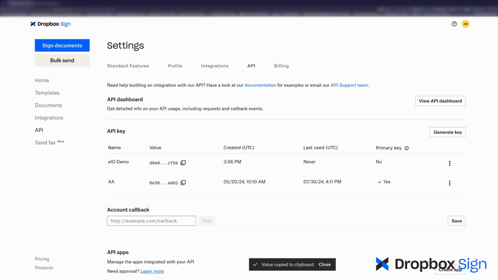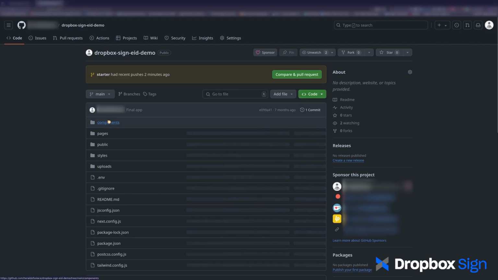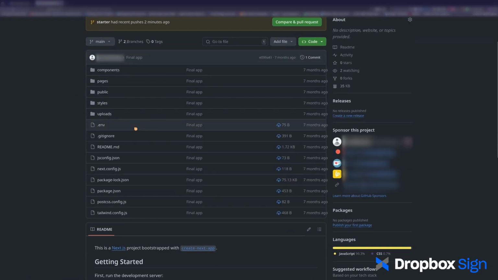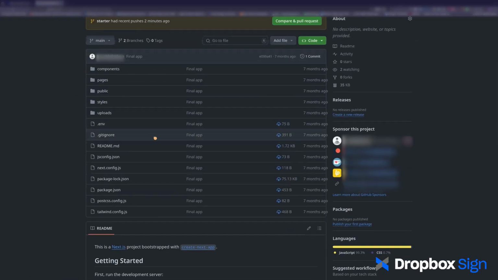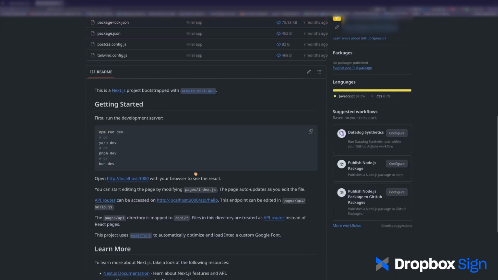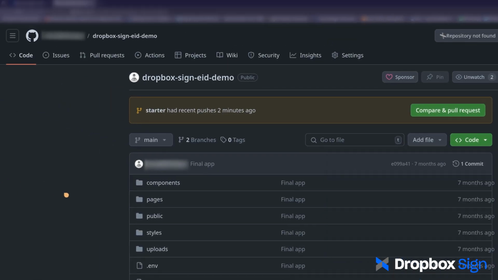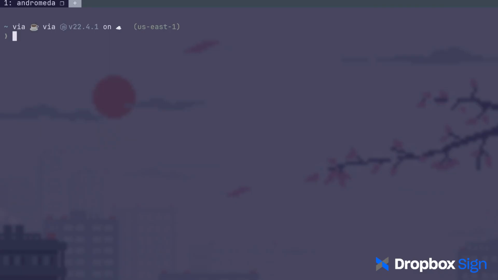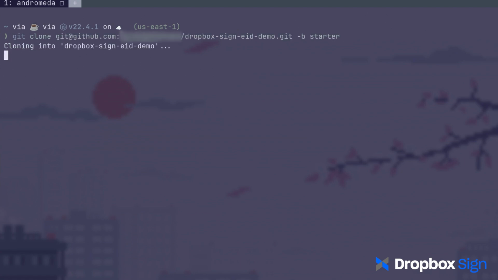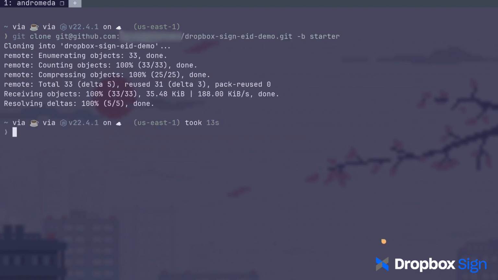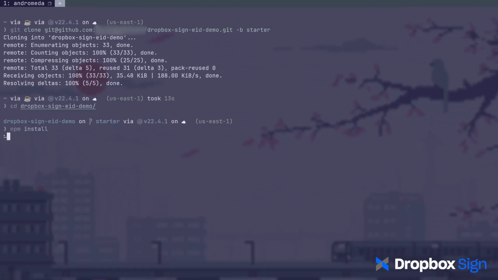Now it's time to create the application. For simplicity, a starter app has been created using Next.js on GitHub. You can find a link to this repo in the video description below. I need to clone the starter branch of this repository, which acts as the starting point for this tutorial. I'll run this git clone command and wait for the cloning to finish. When it's finished, I'll navigate into the project directory and run npm install to install the dependencies.